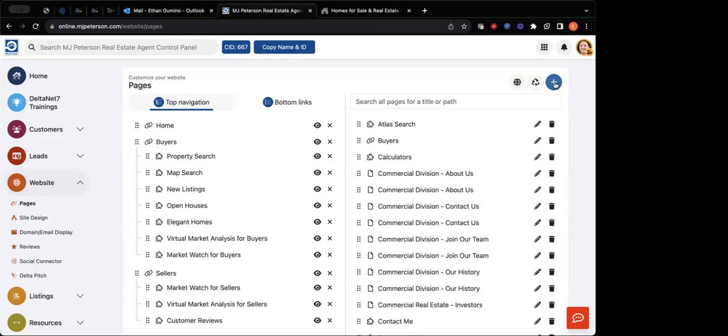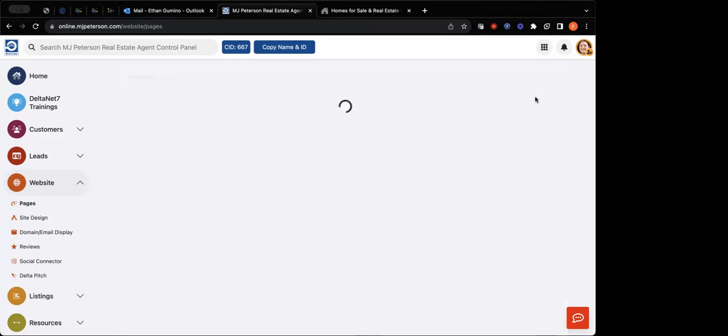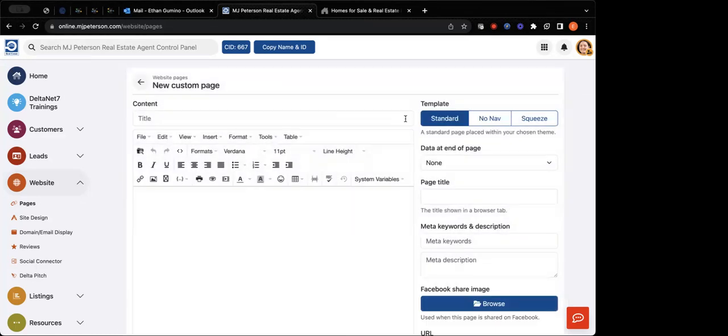To add a page is the plus button. So we've got a few different options here: custom pages, predefined pages, external links, and market landing pages. Custom pages is exactly what it sounds like: custom content.